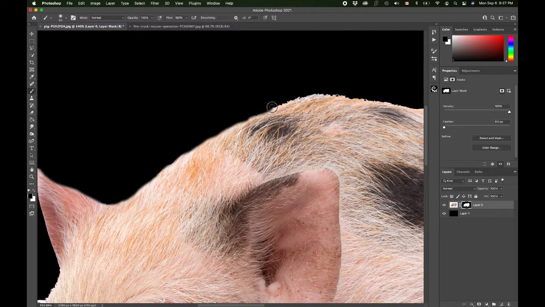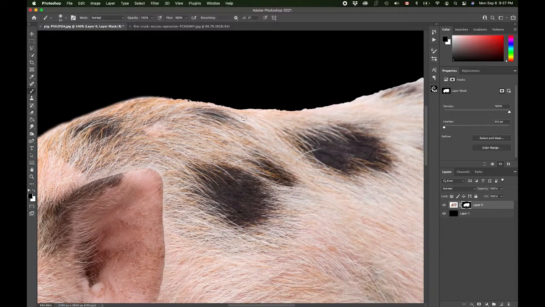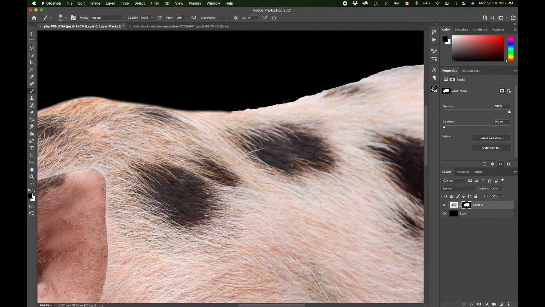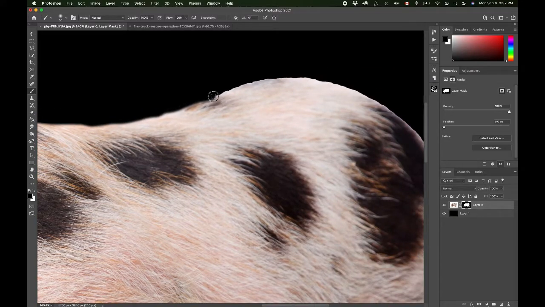So you're going to go around the whole thing using this black brush, getting rid of this hard edge right here and turning it into the soft edge you see by using your soft brush.